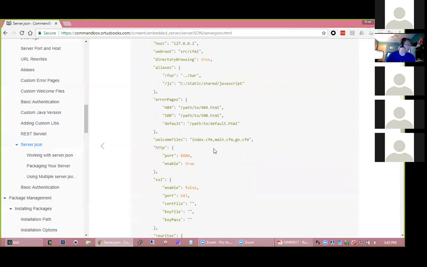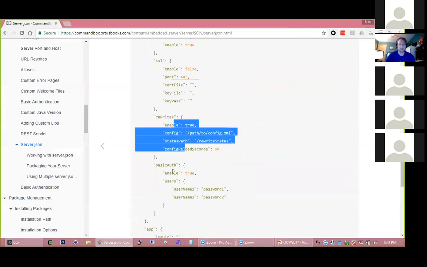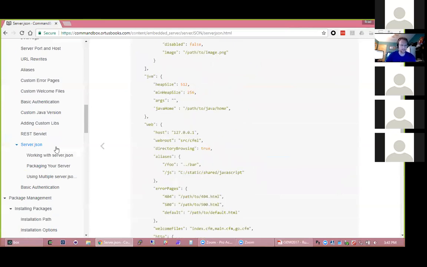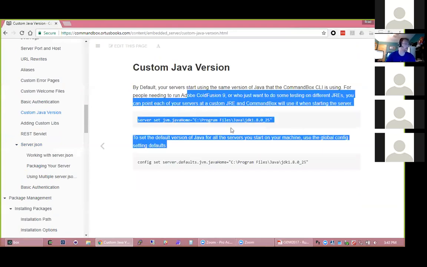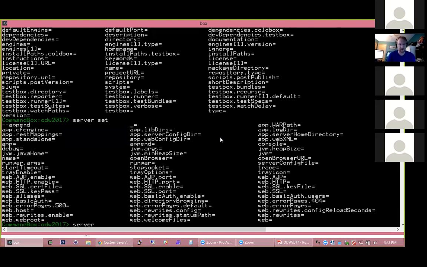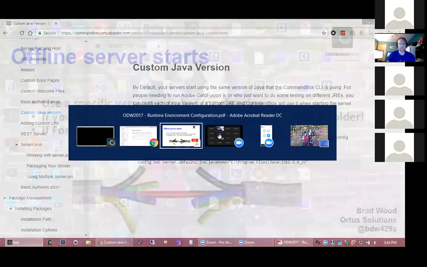So I mean, there's stuff I didn't even put in my slides, like default welcome files, SSL cert files, basic authentication, and I have a slide for that, right? And in addition to this page right here, there's also individual help pages as well. Like I want to run my server on Java 7, but my default installation is Java 8. Boom, I got a whole page for that. So yeah, it's all in the docs. If you can find a question that's not answered by reading the docs, then you have a good question.